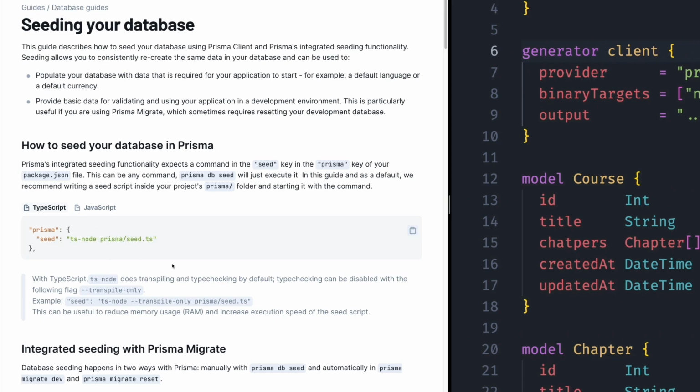And this script will use the Prisma client to add data to the database. Then Prisma will automatically run this seed function or this seed script whenever we reset the database or initialize it or anything where we might need that seed data.